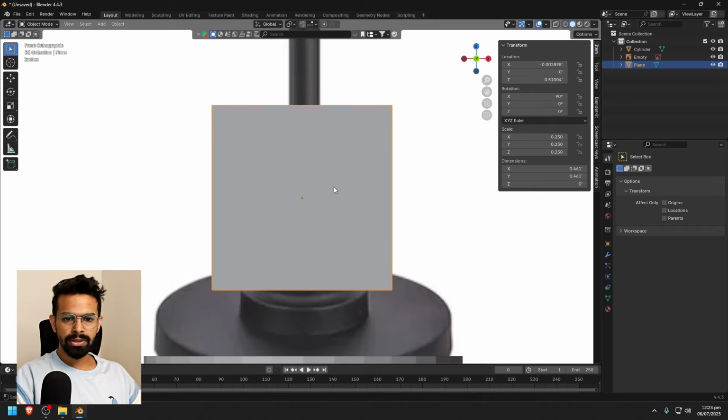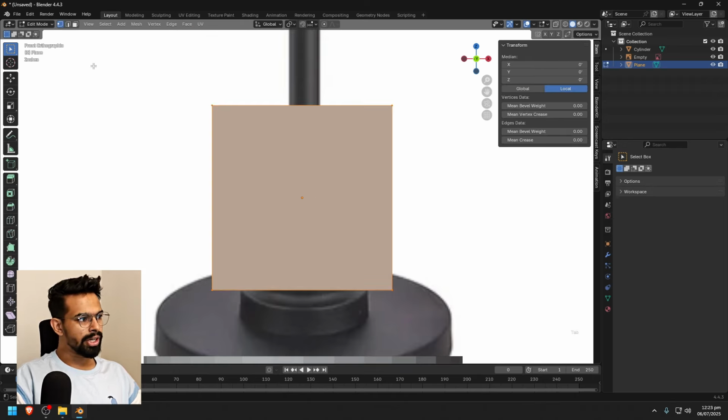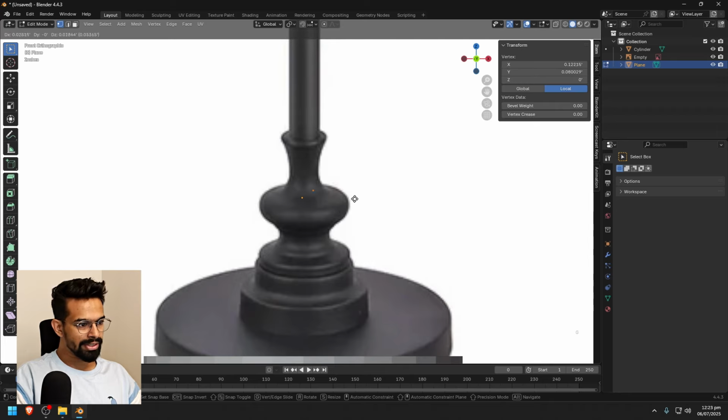Now you go to edit mode. In the last episode, we taught how to go to edit mode by pressing Tab. Once you are in edit mode, you go to vertexes, select all the vertexes by dragging or pressing A, and press M to merge all at one single point, at center. So now you have a single vertex. Now we have a single vertex object.